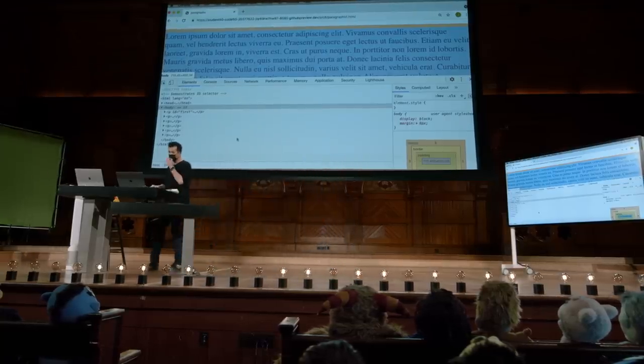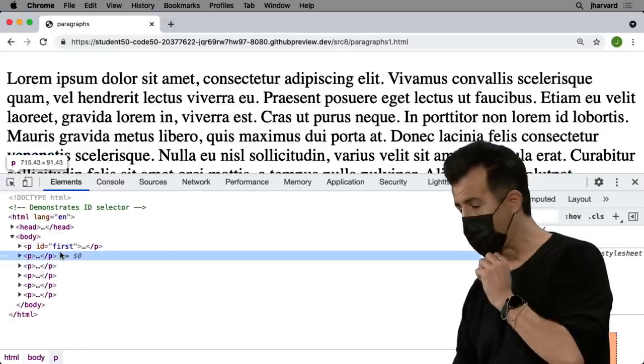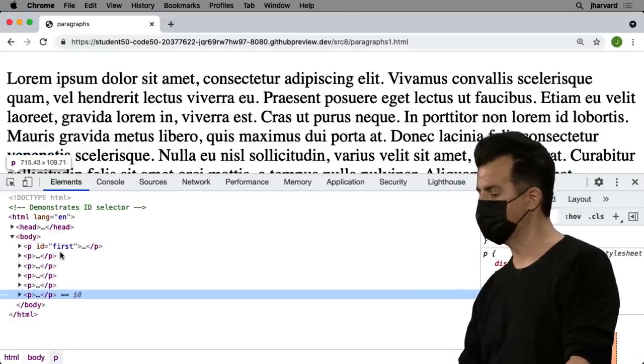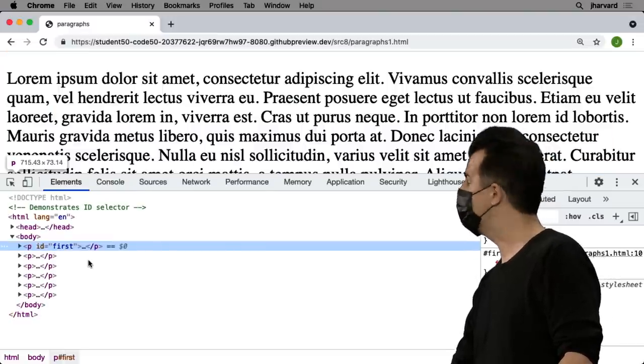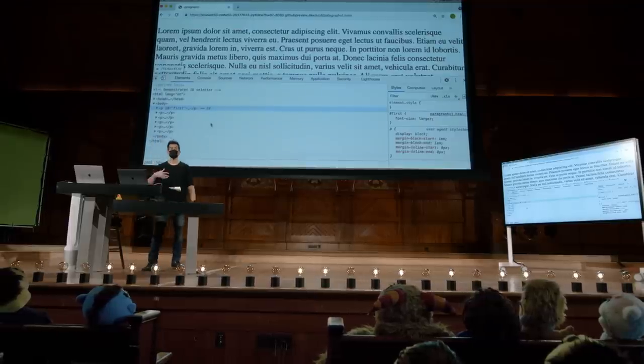Notice that my own web page here, it's not that interesting. There's a bunch of paragraph tags of lorem ipsum text. But notice what I did. The very first one I gave an ID to. This is something that you as a web designer can do.